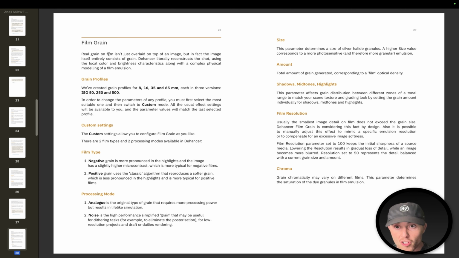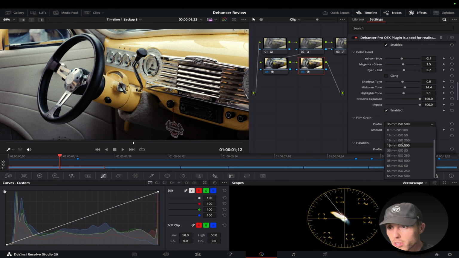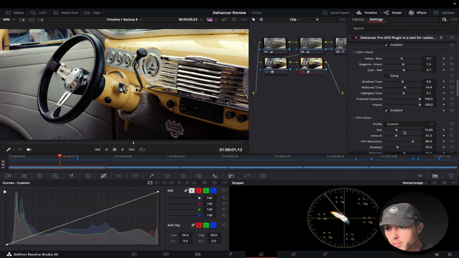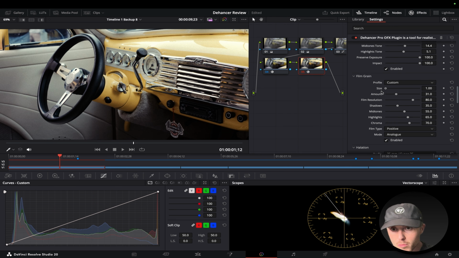Real grain on film isn't just overlaid on top of an image, but in fact the image itself entirely consists of grain. Dehancer literally reconstructs the shot using the local color and brightness characteristics, along with a complex physical modeling of a film emulsion. This just talks about the grain profiles, custom settings. Yeah, I should include that as well. They have a custom setting here at the top where you can really tweak your grain, and there's just so much range with how it can be constructed to your liking.